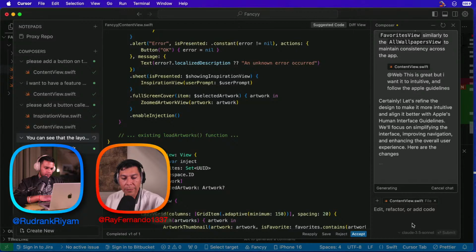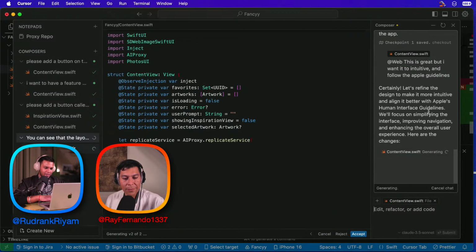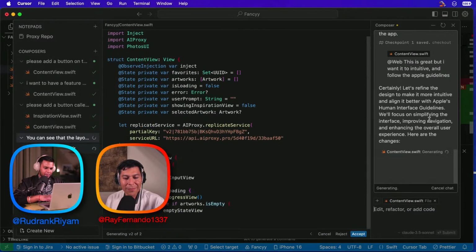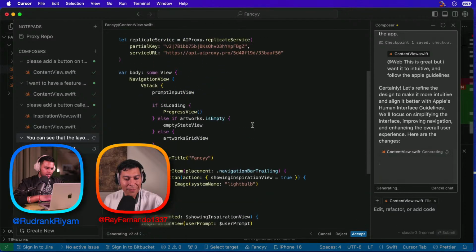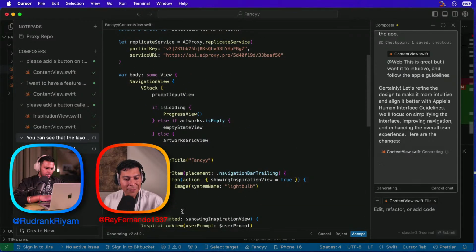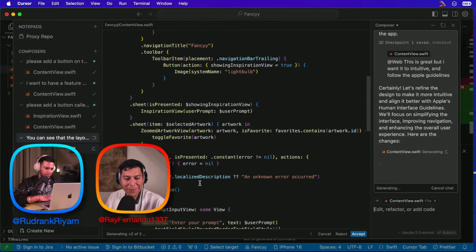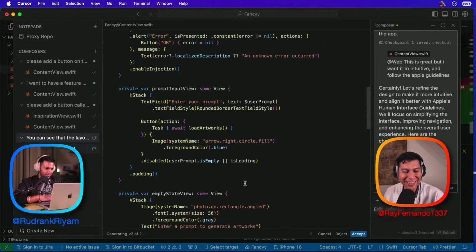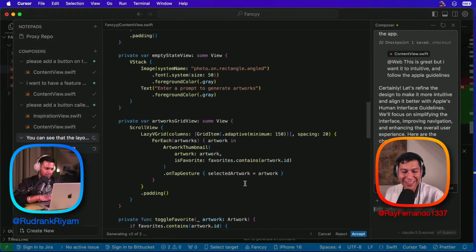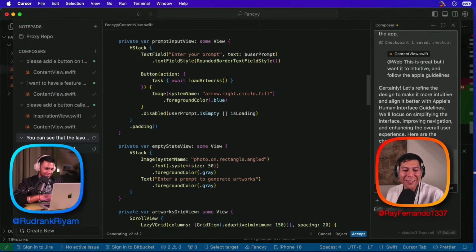Let's see what it pulls up. Certainly, let's refine the design to make it more intuitive. We'll focus on simplifying the interface and improving the navigation. So it has changed a lot of the code now. Let's let it cook. I mean, why not, right?